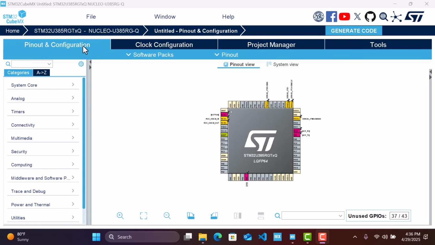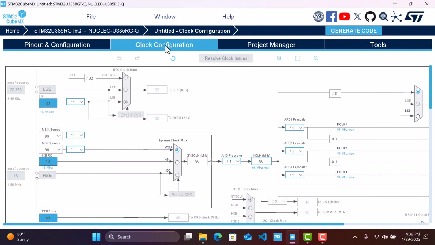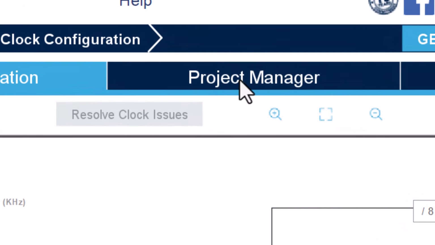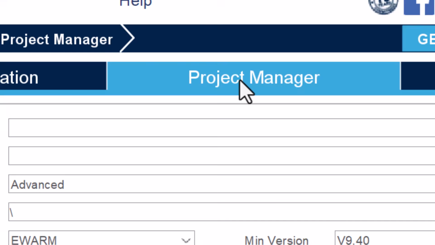This is our pinout and configuration tab. So all the configuration is already done because of the board options. The clock configuration is also already configured properly. Now the important part is going to be done here in this Project Manager tab.